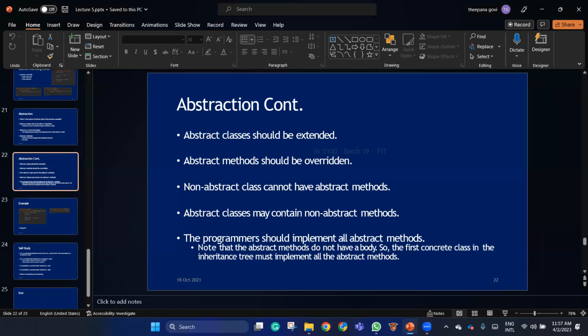Abstract methods should be overridden. That means in the abstract class, you can have abstract methods. If you are putting the abstract keyword, there will be abstract methods, and these abstract methods should not have a body. That means you are just defining the methods. You will not implement the method. There will be no body, just the name itself defined. So these methods should be overridden in the subclasses.